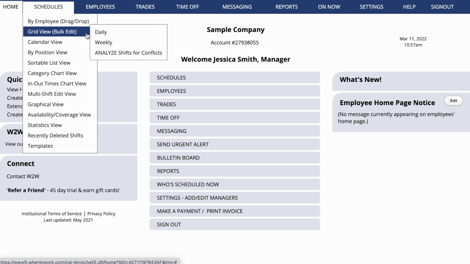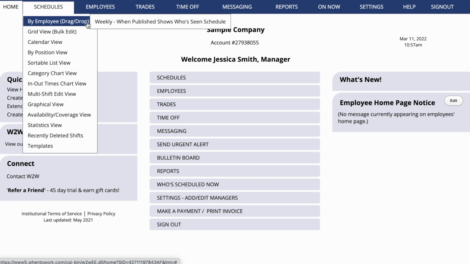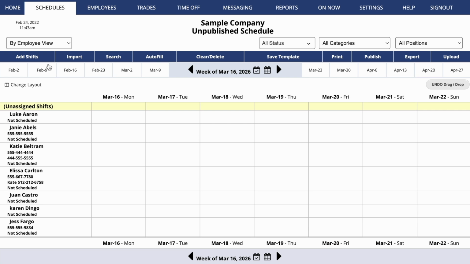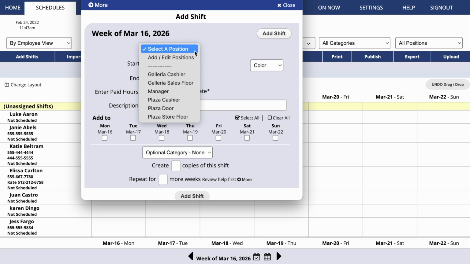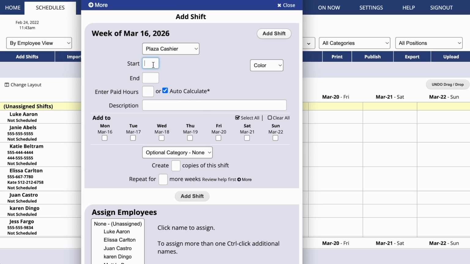Let's create our first schedule using the By Employee view. The easiest way to add shifts is to simply click the Add Shifts button. You can choose a position, for example, plaza cashier. Let's say that you're going to need a plaza cashier from 4 p.m. until 8 p.m. When to Work will auto-calculate the length of that shift.